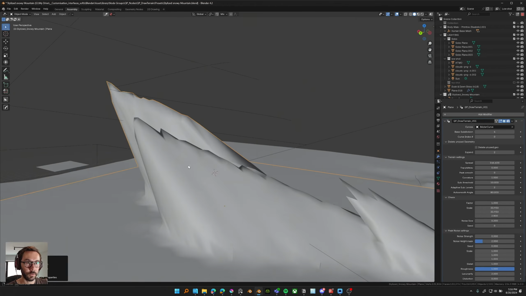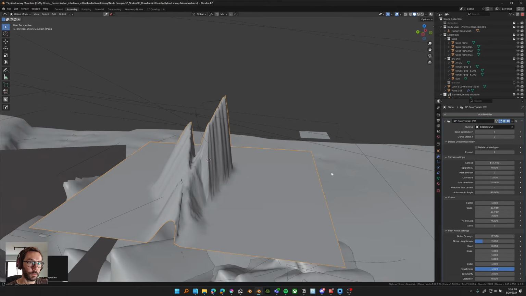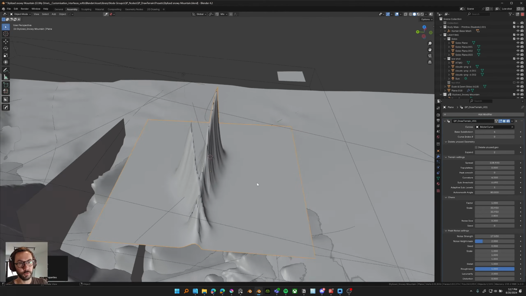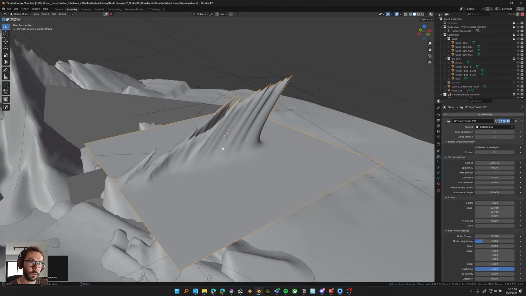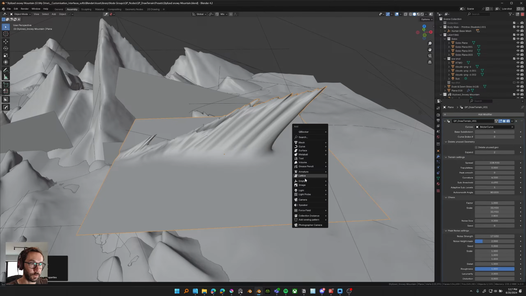So you can create these really cool spikes doing this. You can add a bit of noise, maybe a bit more resolution. So now you see a bit how far you can push the tool if you get a bit creative with the way you use it. And nothing stops you from also using modifiers on top of that.